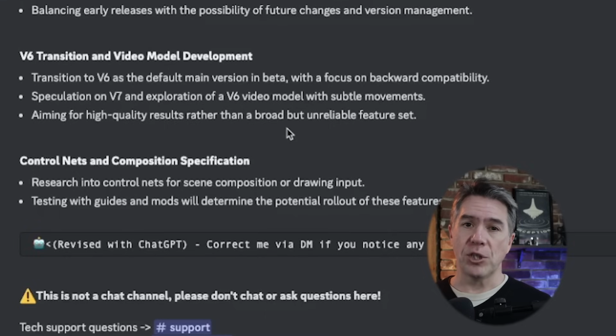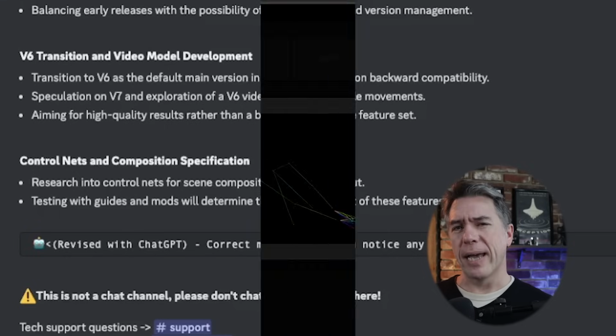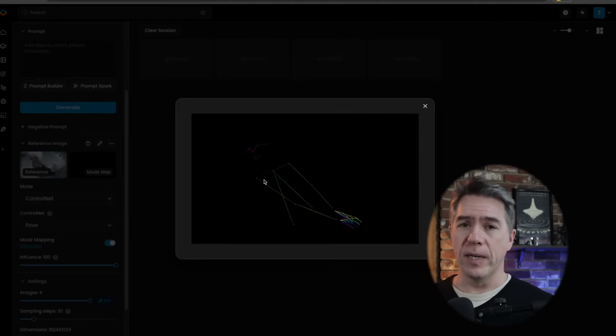It was also mentioned that Midjourney has been researching into control nets for scene composition and even drawing inputs. Control nets being something that I took a look at with Scenario a few videos back.